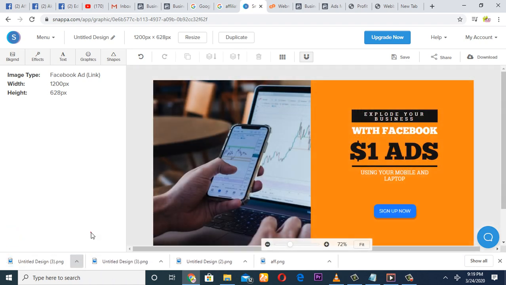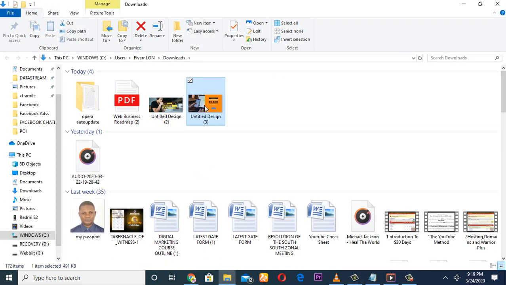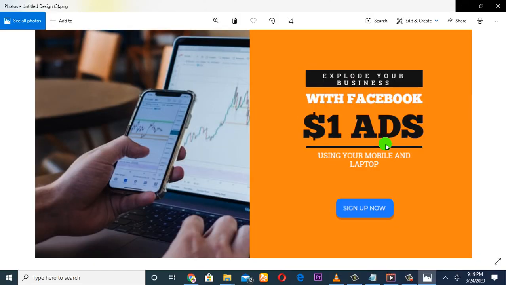Awesome. So you can see that on my computer. Explode your business with Facebook $1 ads using your mobile phone and laptop. Sign up. Wow. So you see, this is so beautiful. So this is how to use Snappa to create real good content in terms of graphics for your ads.